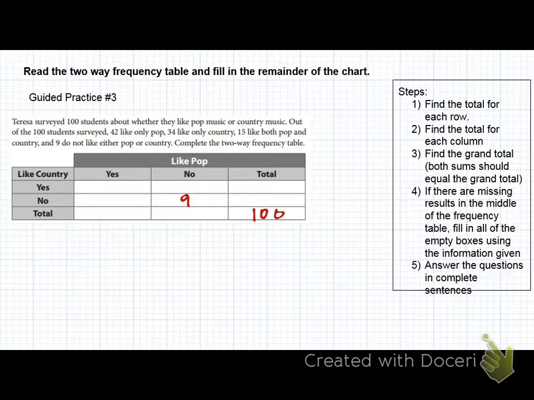Cool. Let's keep going here. What other details can we write down? Yep, Brian. You'd write 15. You'd write the number 15 in the first column in the first row. So it's yes and yes. Okay, good. Let's do another one. Hi, Mackenzie. Yep. 34 like only country. Where would I write that? Next to 15. Oh, right here? Okay, keep going.